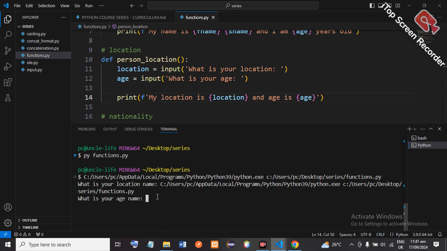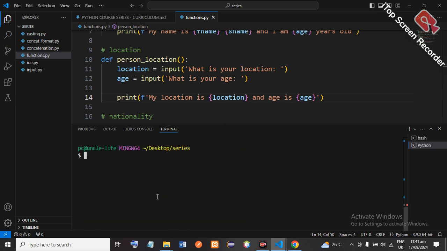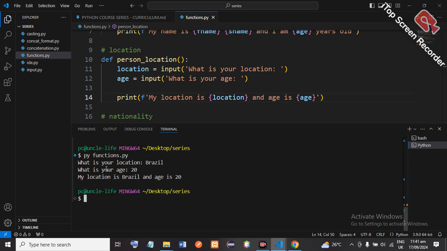All right, so let's make sure we terminate that and run functions. Okay, so it's asking me what is your location, which is this line 11, right? So my location is Brazil. What's your age? 20. And your location is Brazil and age is 20. So it prints this particular function.